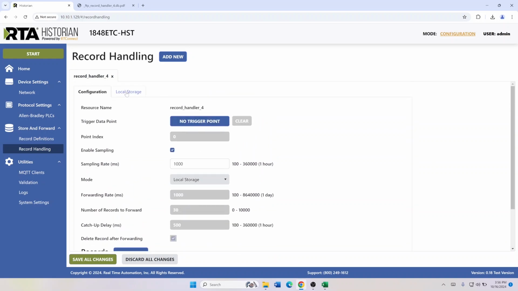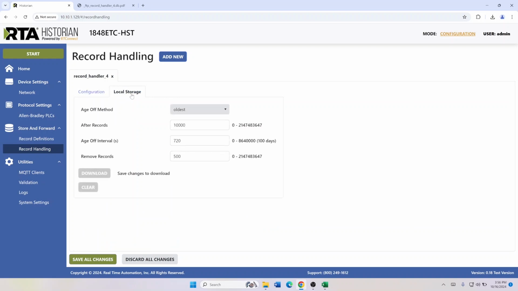One more thing we can do is go to the local storage tab. There's a few settings in here for how we actually handle the data. So after records is the max number of records we can store at one time. By default, this is 10,000.